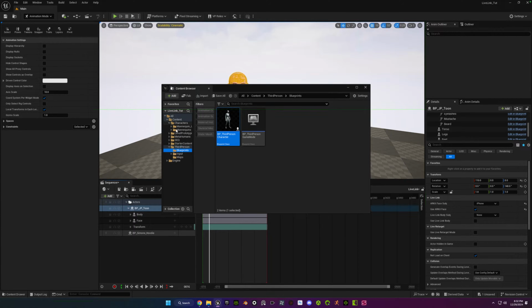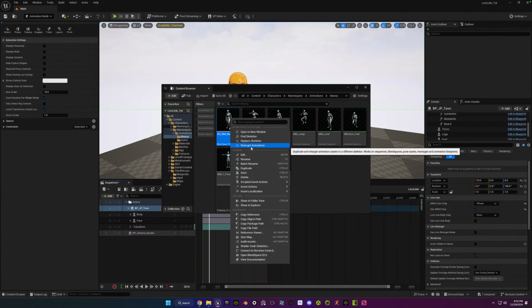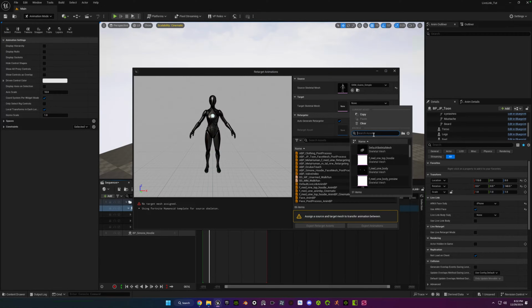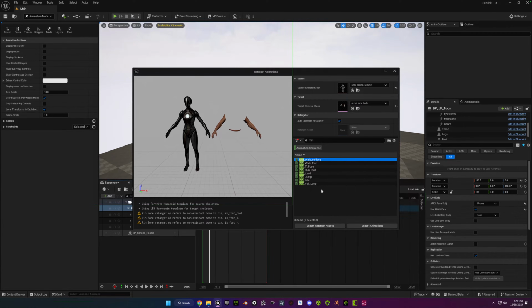All right, and then while I'm in here, I'm just going to go into the Manny folder. So down: characters, mannequins, animations, Manny. Right click on one of the animations and do retarget animations. And then we'll go to JP, go to his body, and then I'm going to filter this out. It's under MM, just these ones.